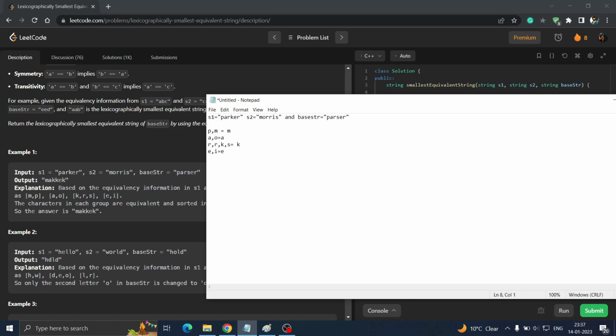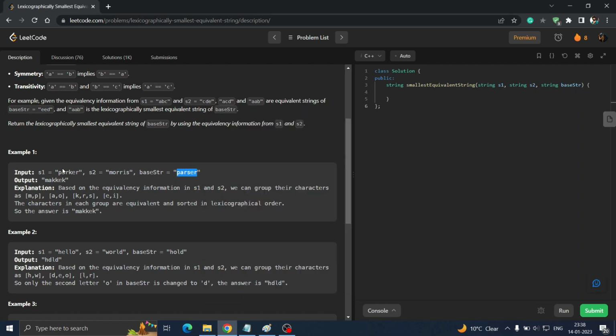So what will be our output? We have to return what? Parser. So for P we are having M value. For A we are having A value. For R we are having K value. For S we are having K value. For E we are having E value. And for R we are having K value. So that should be our answer. So this is how you have to approach. You have to compare the two strings and store the smallest value. Then you have to write the alphabets of base string using the result from these two comparisons.